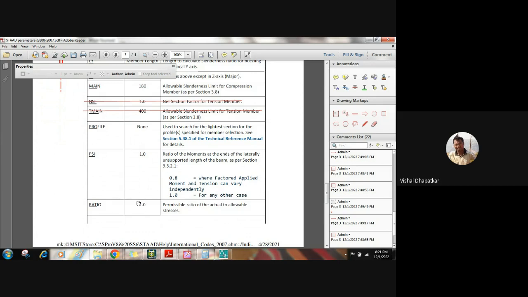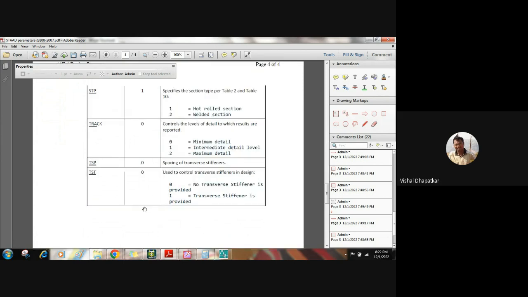If we define ratio as 0.9 or 0.85, then the section will be designed for 85% or 90% of capacity, so we'll still have some margin. Or sometimes if we don't have some loading data or some information is not available, but still we want to design the sections or issue the drawings, in that case we can keep the utility ratio to 0.7 or 0.8, and then we can issue the drawing. So to get the ratio of all the sections up to 0.7 or 0.8, we have to define this ratio command in STAAD.